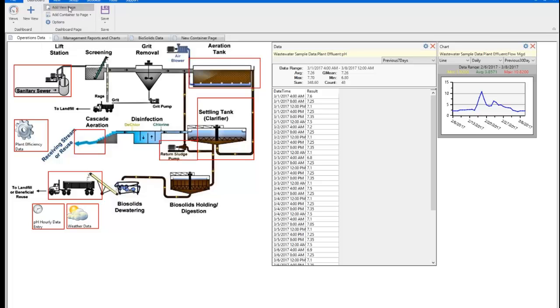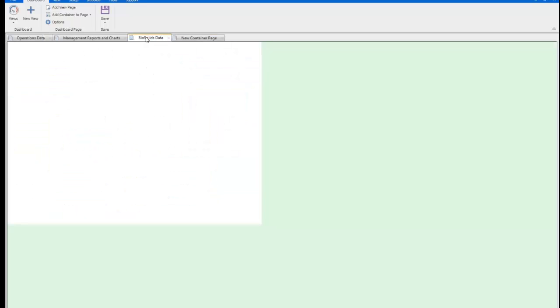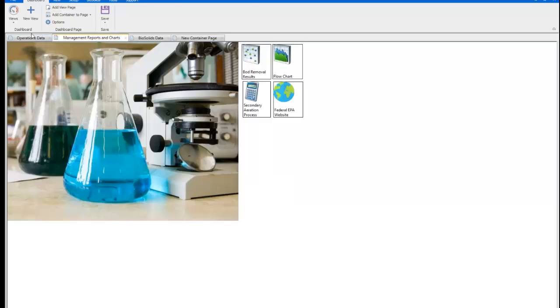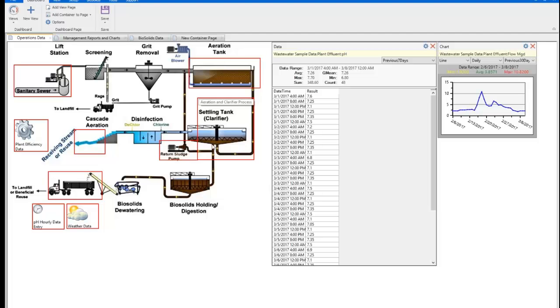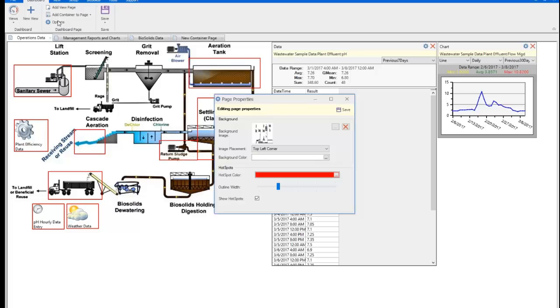You'll be able to add additional pages, so you can start building your pages based on the operational data that you need to organize. And then you'll also have your options menu here, where you'll be able to select a background image like we have here, or you can select an image, a wallpaper if you'd like. You'd be able to customize that image from your options icon right here.